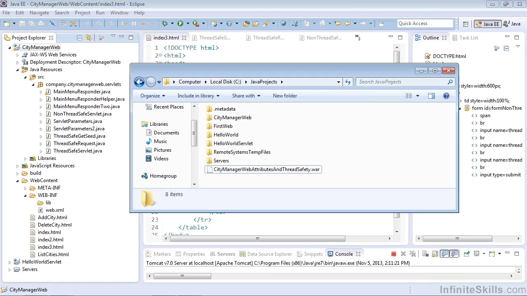In this lesson, we're going to take a look at context-level attributes, as well as some thread safety when we start working with servlets and attributes at the context level. So here we have City Manager Web Attributes and Thread Safety.war.